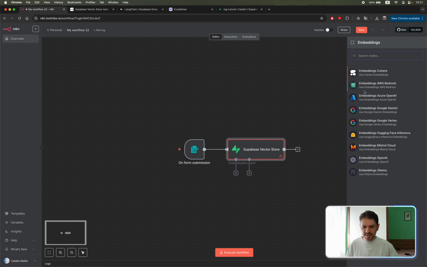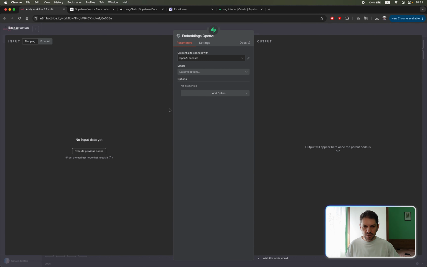Now we have embeddings, and we're going to use embeddings OpenAI. Of course, you need an OpenAI account. If you don't have that, go to platform.openai.com and create an account there. Obviously, when you're working with AI and automation, you're going to need an OpenAI account for whatever you're doing.